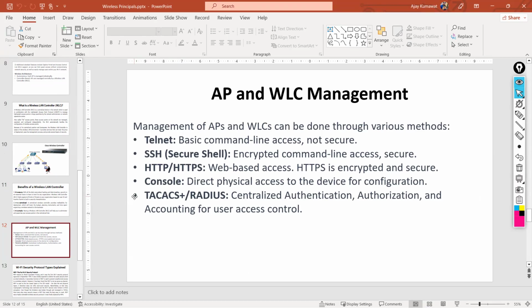And if you're using AAA, TACACS and RADIUS will be the protocols used for AAA. These will be configured inside your AD servers, Active Directory servers. A dedicated server machine will be there, which will be performing AAA authentication. Or else you might have an ISE kind of device, Identity Services Engine, which will perform centralized authentication for your entire network.